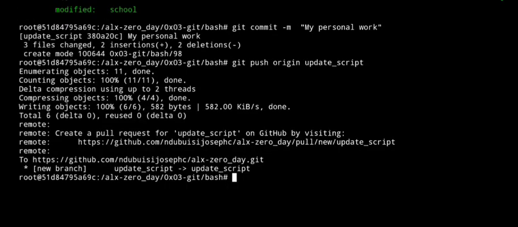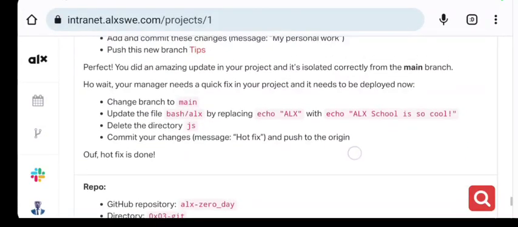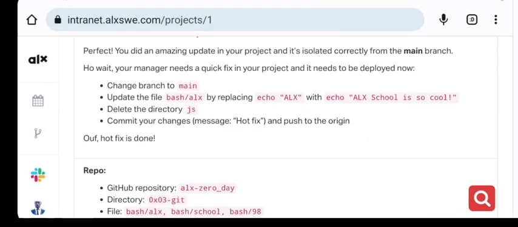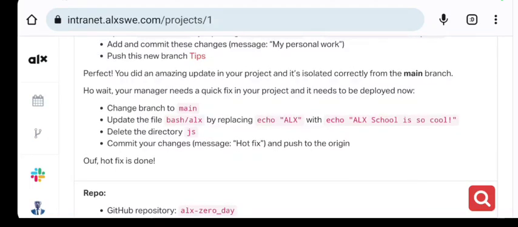As you can see. So let's do that task. So now it's perfect. You did an amazing job. Okay, now your manager needs a quick fix in your project and it needs to be deployed now. So we want to deploy, so we're going to switch to our main branch, then update the file in our main branch bash ALS by replacing echo ALS with echo ALS is cool. Let me just copy the contents.